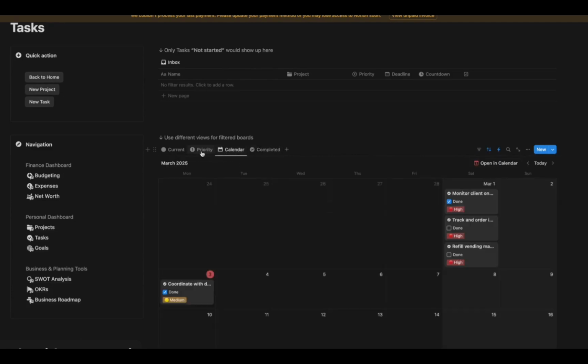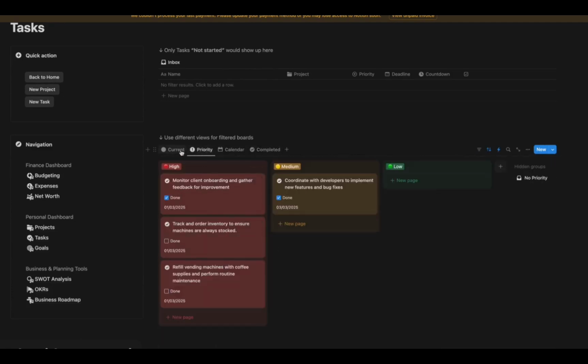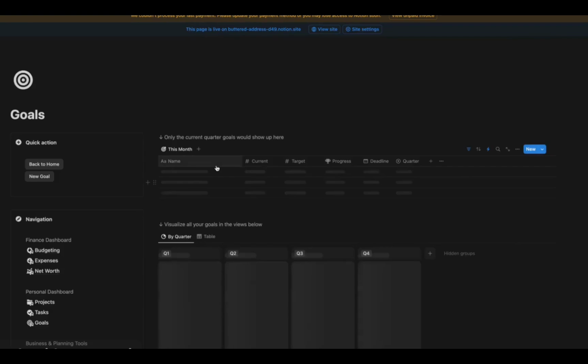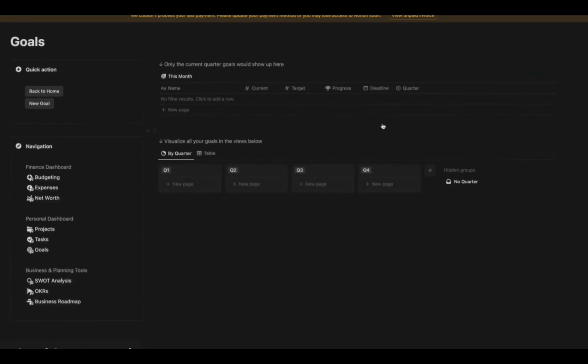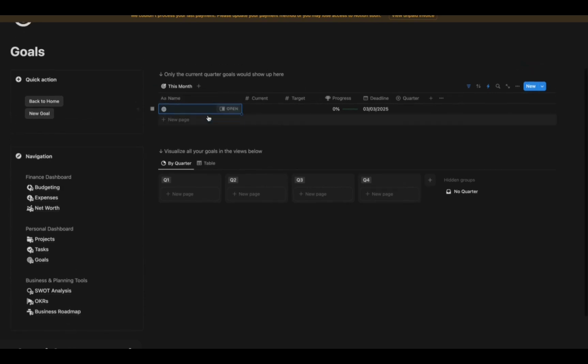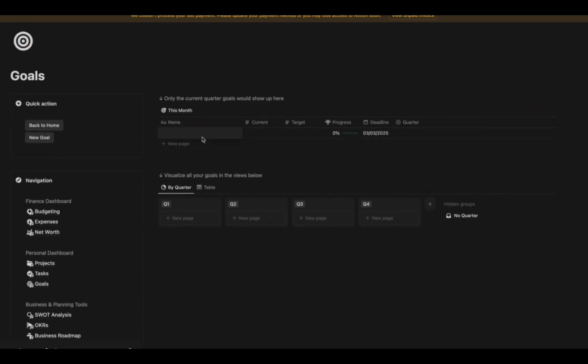You can also switch between other viewing options, such as calendar or priority views. Moving on, the Goals section is quite straightforward. It consists of 2 parts, with the first focusing on this month's goals, meaning any goals that are due within the current month. Now, all goals are designed to be SMART, which stands for measurable.